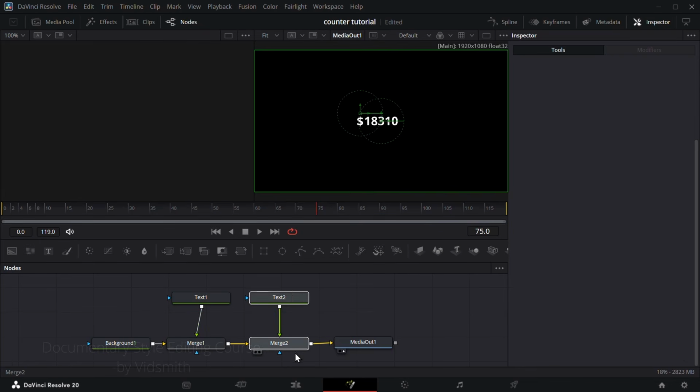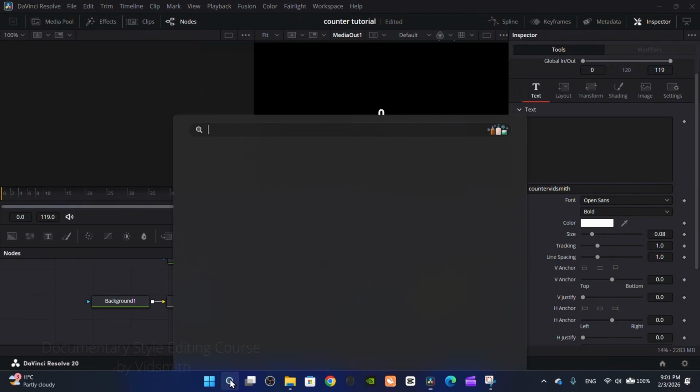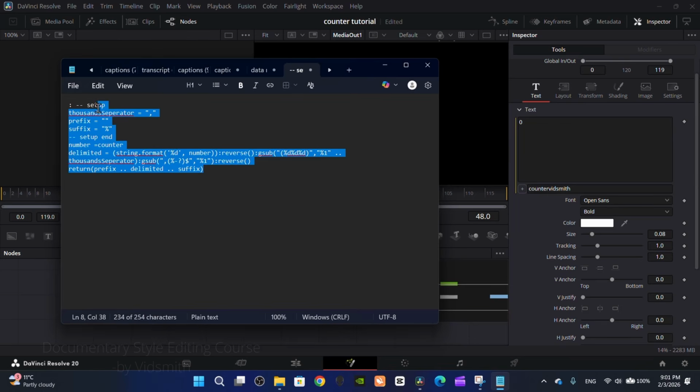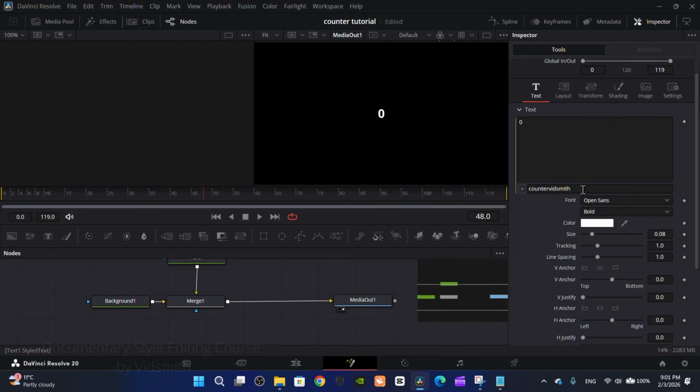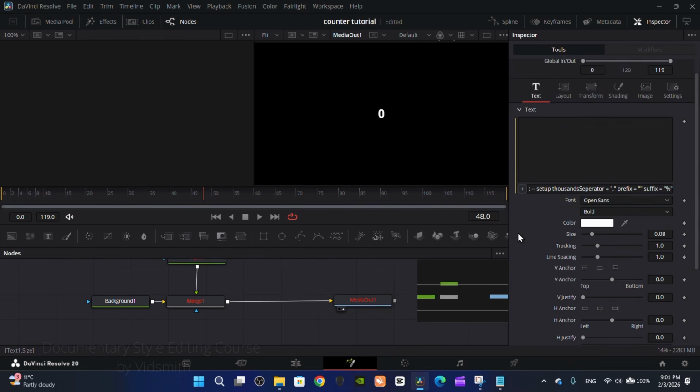Let's delete these nodes first. We just need this expression and I will provide it in the description box of this video. You have to copy and paste it here. But you can see it is not working, and our nodes are red. It means there is some problem in our naming of the controls.